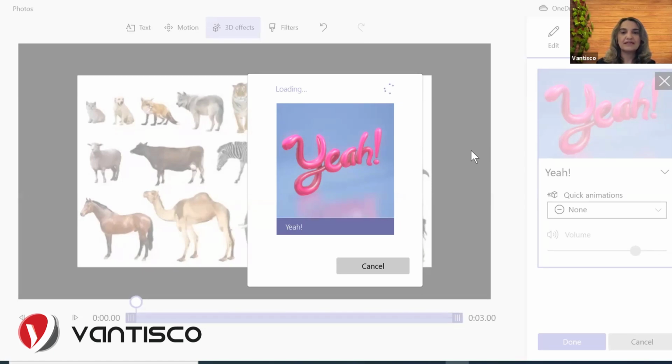It takes a few minutes. Okay, now it's loading. Still loading, we just have to wait a little bit. We will try it one more time. It's still loading. And as I have said, you can add from the 3D library. We have also effects we can add to the same image. And we have also the buttons here at the top. As you can see, we have text, we have motion, 3D effects, and filters. If you add something you don't want, you can undo and you can redo.